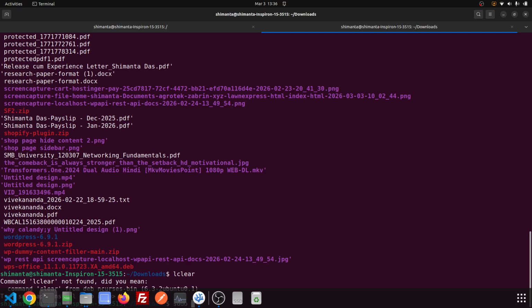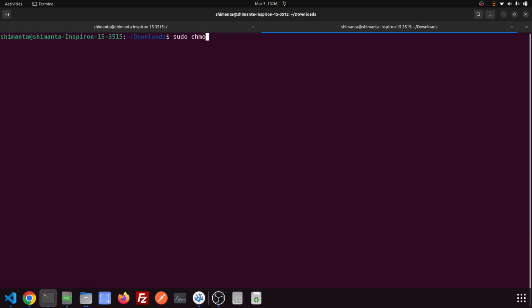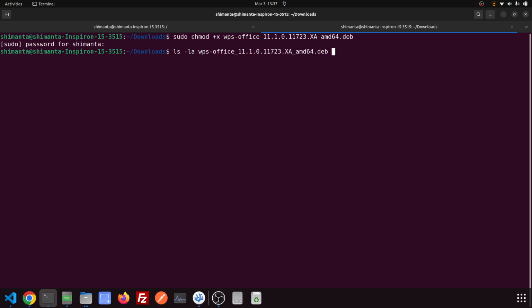I type sudo chmod +x and then the WPS file. Now provide the superuser password. Okay, and if I type ls -la and then WPS, you can see this has executable permission.